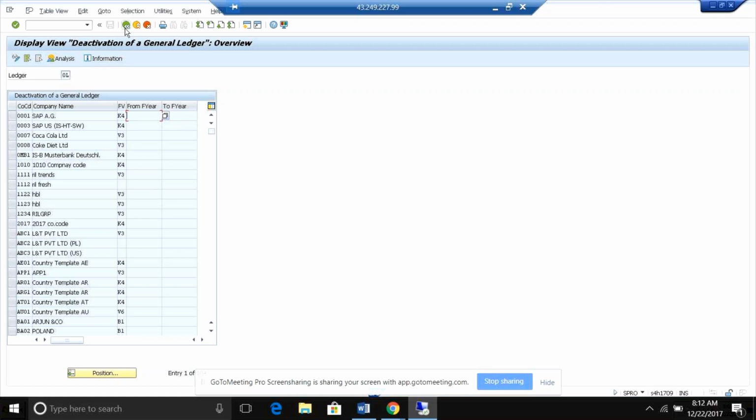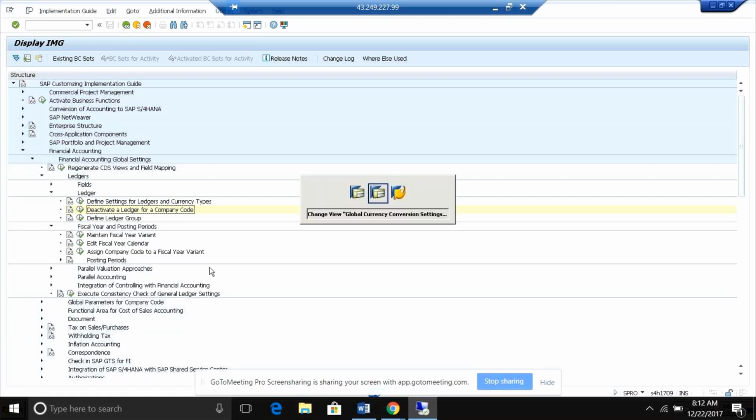Point number one is that you cannot deactivate your 0L leading ledger. Point number two is that you can deactivate only a non-leading ledger, but once you have deactivated it, it cannot be reactivated.